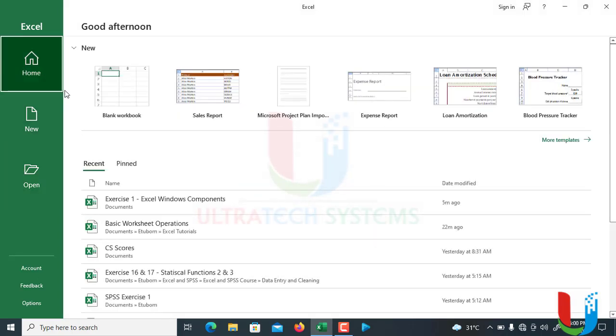Under the home here, we can start a new blank workbook where we just want to start everything afresh. And here we have some templates. Templates are pre-designed formats you can use to start up your own work. So we have different templates here, like the sales report, the planner, the expense report, and then the loan amortization and the blood pressure tracker. So if you click on more templates, you would definitely have other templates, and you can even search for templates online.